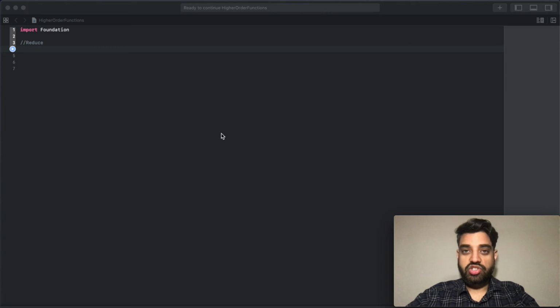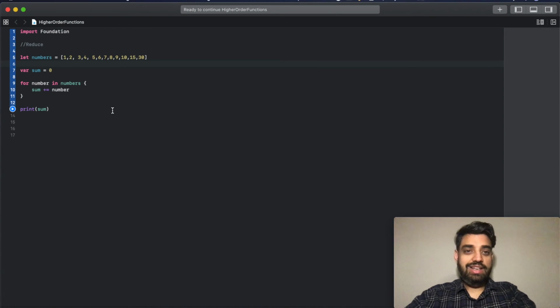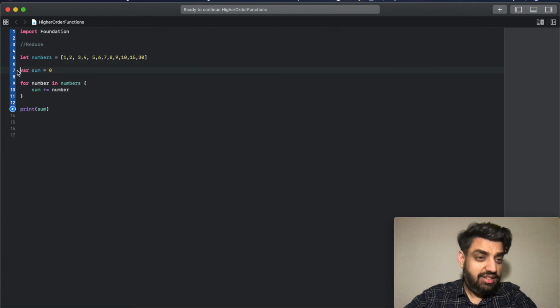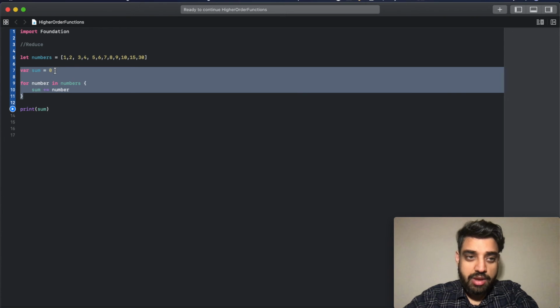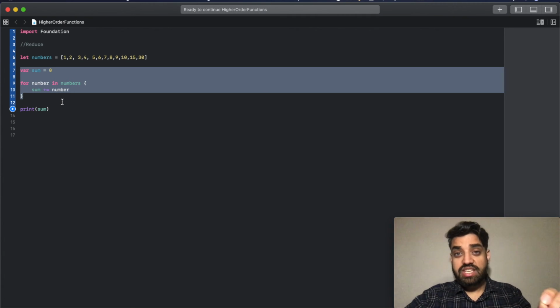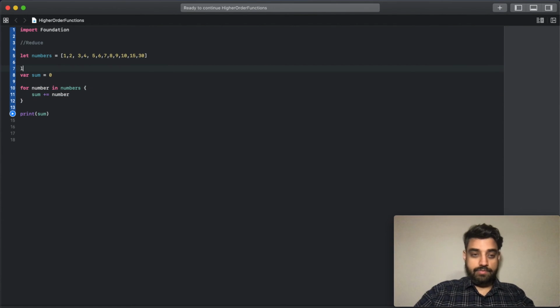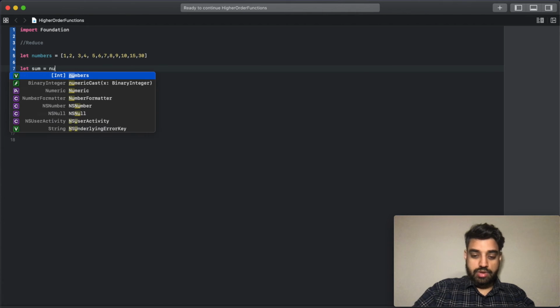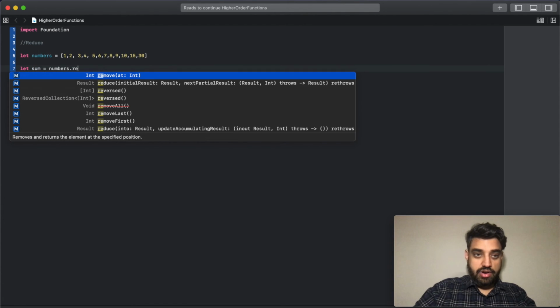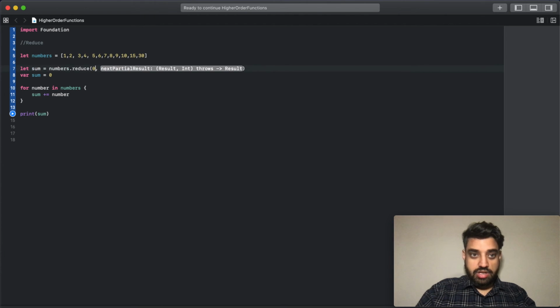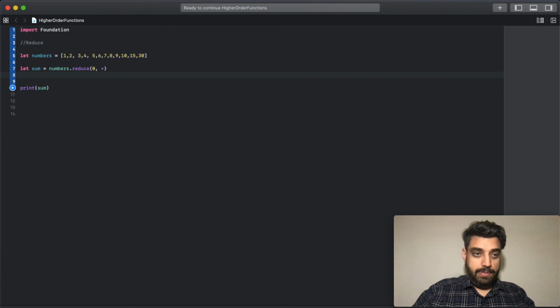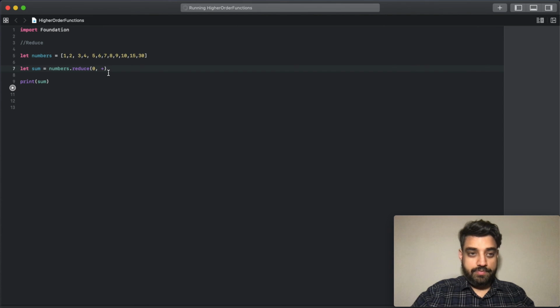The purpose of reduce function is to produce a single value from all the elements in a collection. Let's take an example where you have a number array and you need the sum of all the elements of this array. And this is how you usually do it. You have a sum variable, you iterate through the number array and calculate the sum. By using reduce function, you can achieve this in a single line. Let sum equals to numbers dot reduce, initial value and this. And that's it.